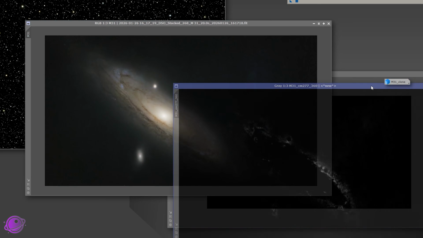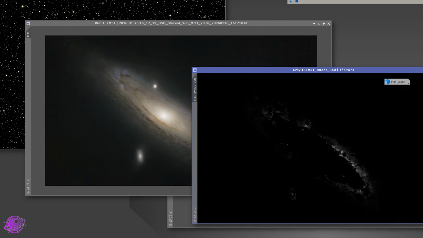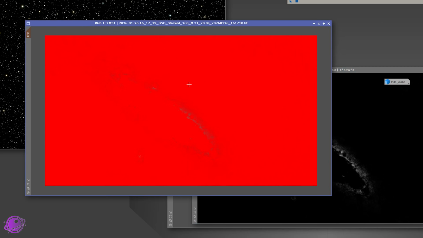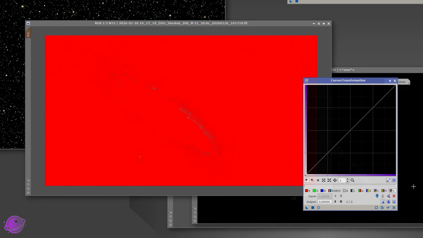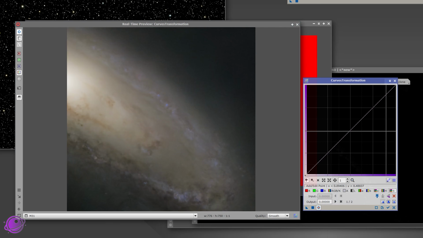There we go. So this is my way of doing like a faux continuum subtraction, but this is not a good continuum subtraction. This is not a true continuum subtraction, I'll say that. I apply the mask. I'll do curves. Let's go back here, increase the saturation. You can see they start to get a little bit more red.